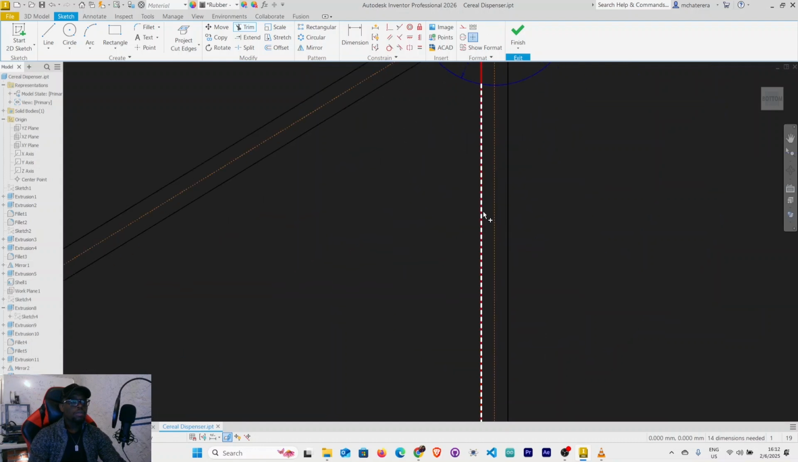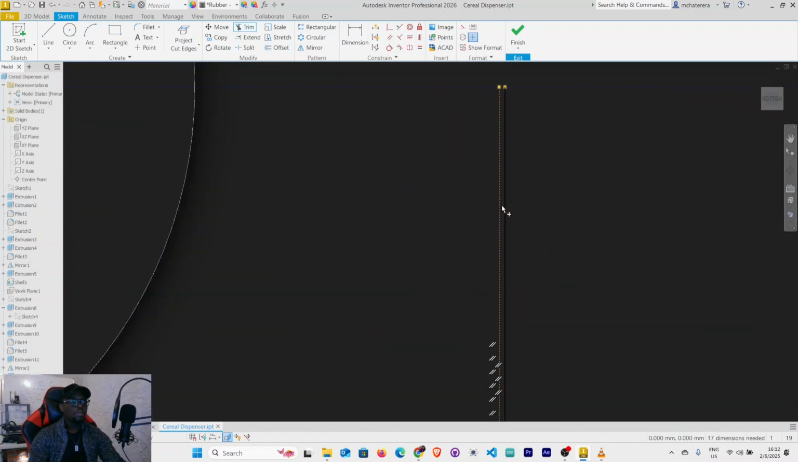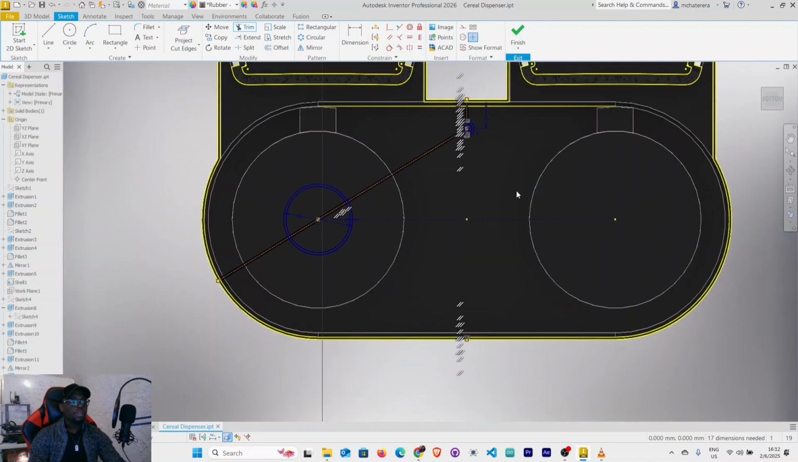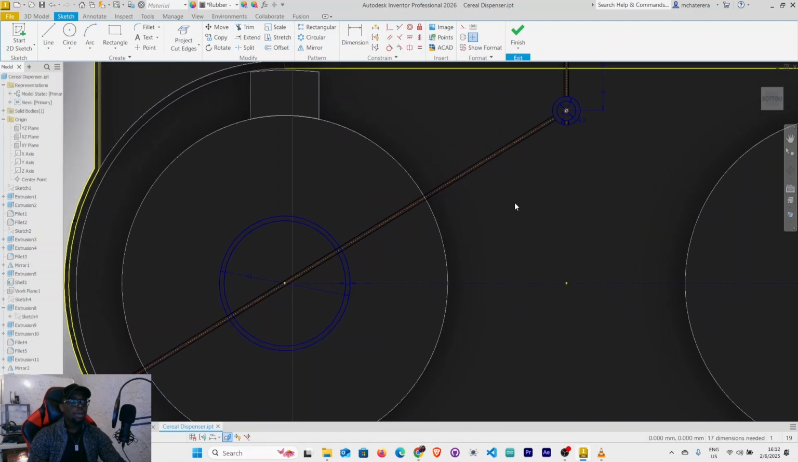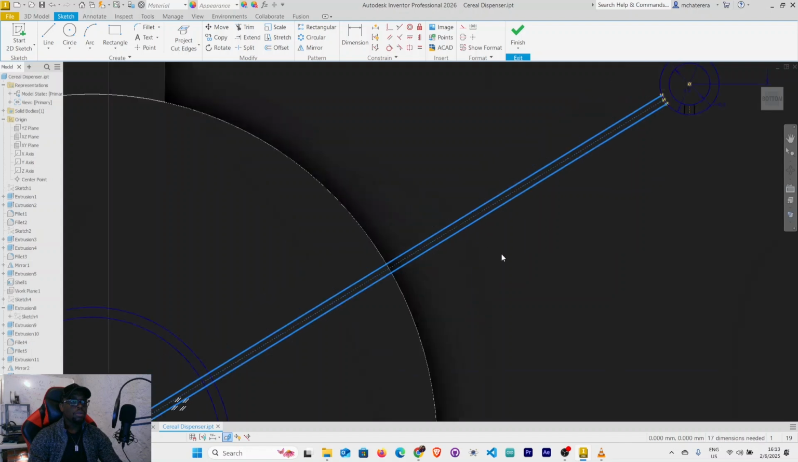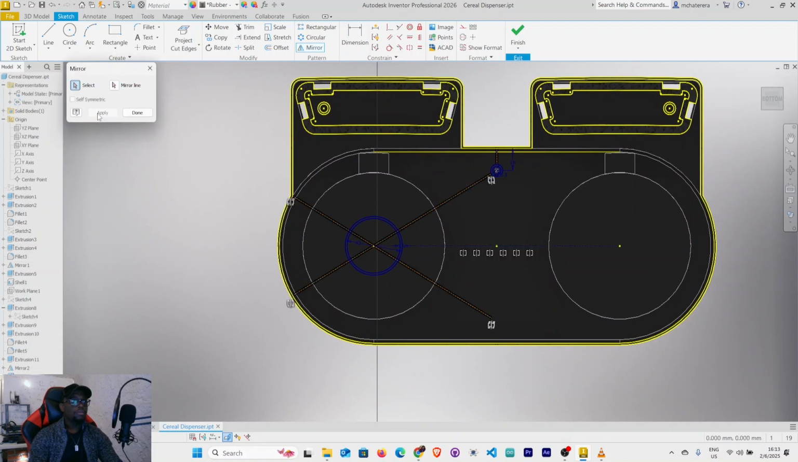All right. Also trim these. Right click OK. I want to mirror these lines. This line, press Ctrl and hold this one and this one, and select the mirror to. The mirror line is this one here. Apply. Done.